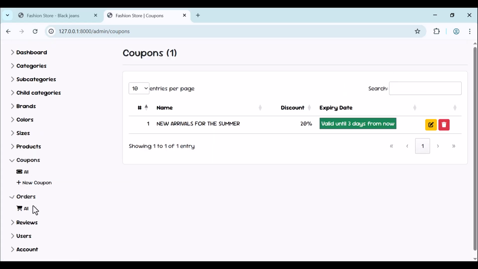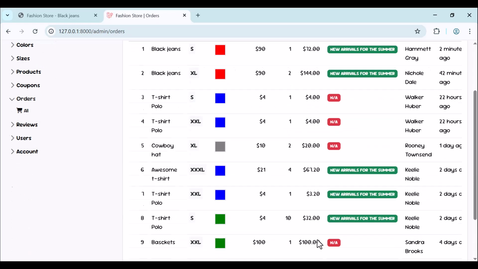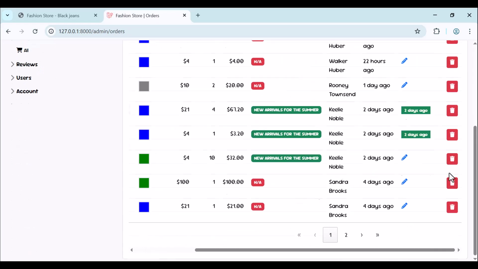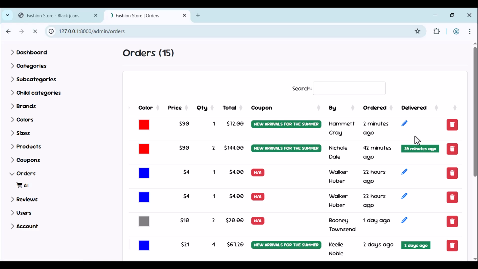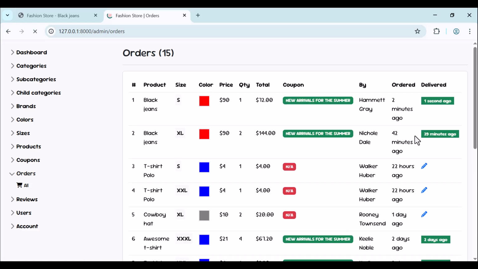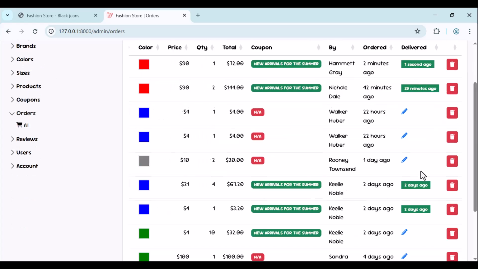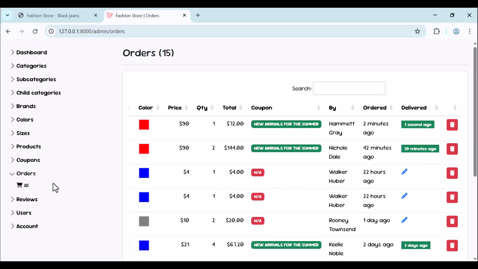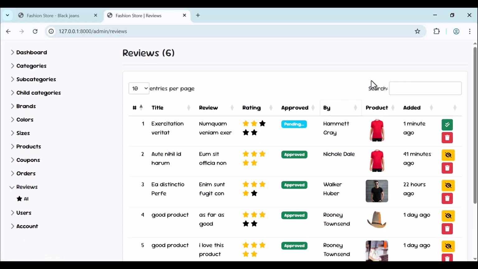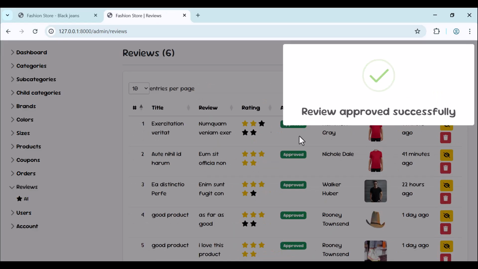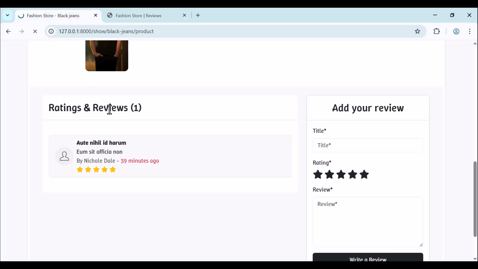And also we can view orders, set the product as delivered, so we can change the delivery date from here. So now it's delivered, and also we can delete orders. Here we have reviews, so the admin can approve a review or disapprove it. So now the review is approved.